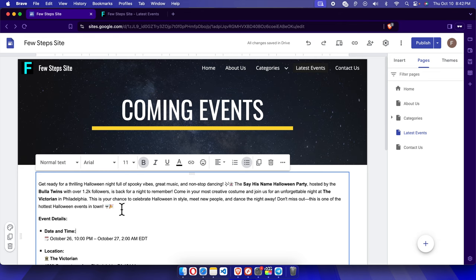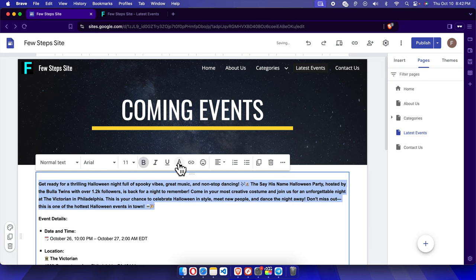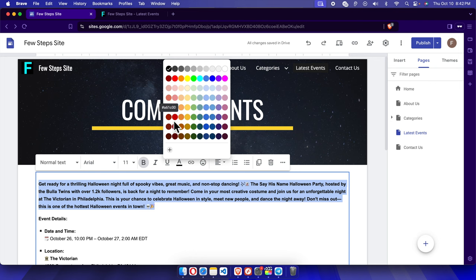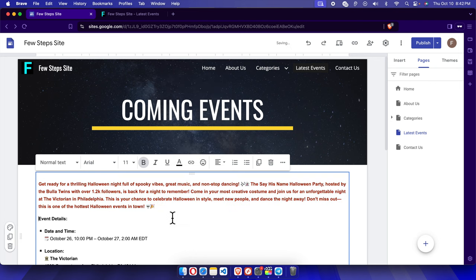using Google Sites, and these are the text blocks. Let me make it bold and also make it a little bit colorful, like red, for example, dark red. Okay, now to see the changes, we just need to publish it and then we can see the website, right?